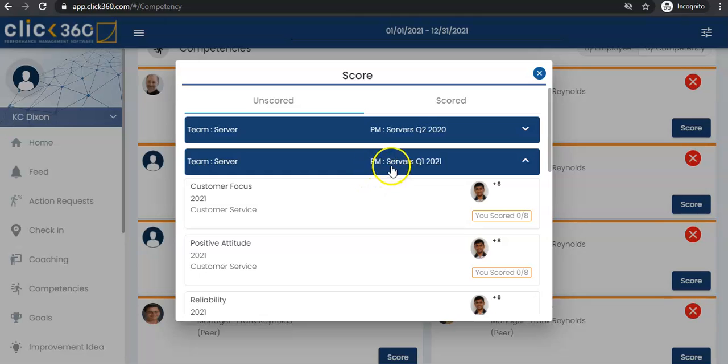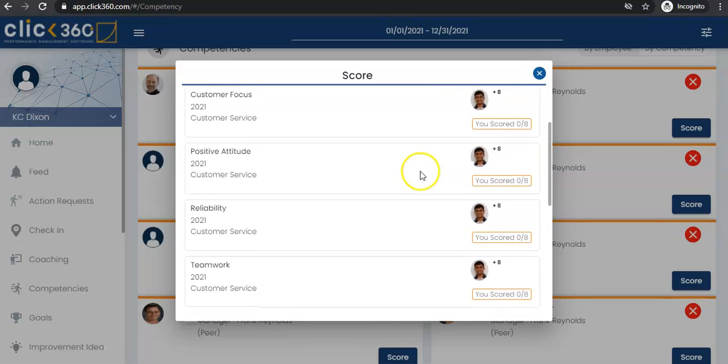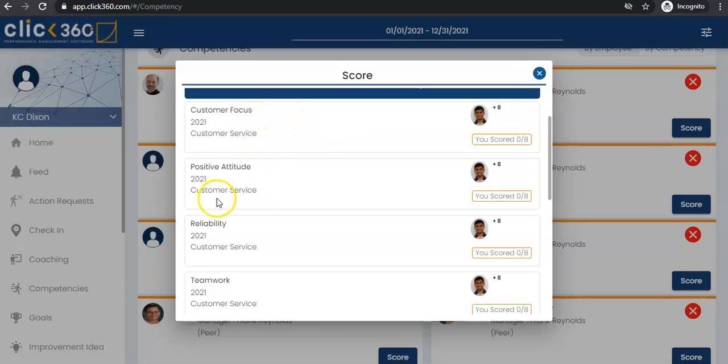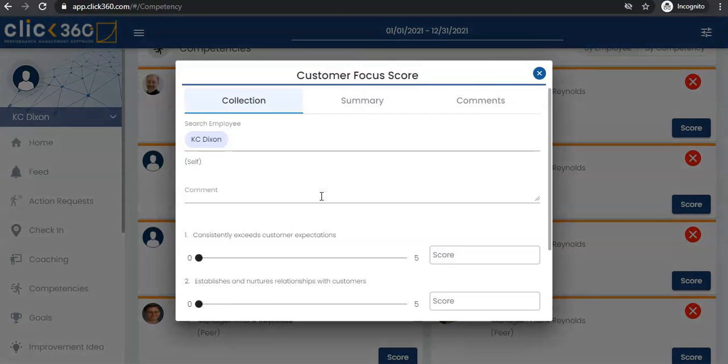You'll see when I click that box, it expands out with a few more of what we call competencies, like customer focus, positive attitude, reliability, and teamwork. Those are all competencies. Now, if I'm ready to score myself on my customer focus for this review cycle, I'm just going to click anywhere in this customer focus box here. And now you'll see I get this score page pop up, with my name already pre-populated.